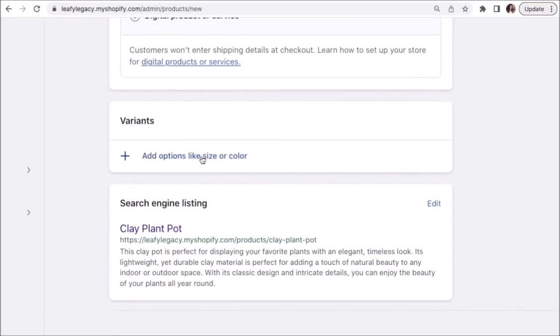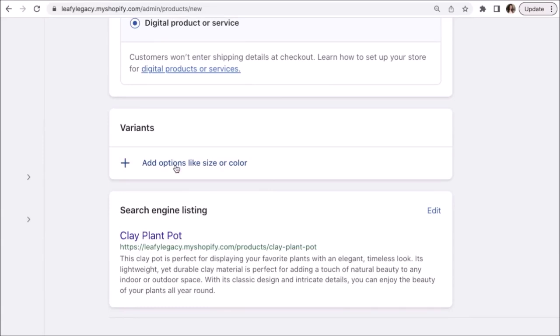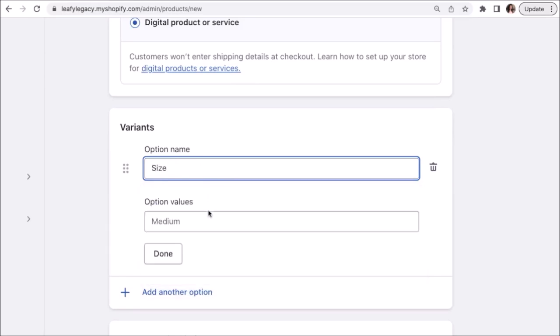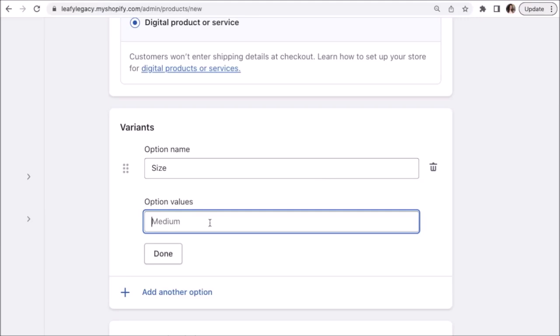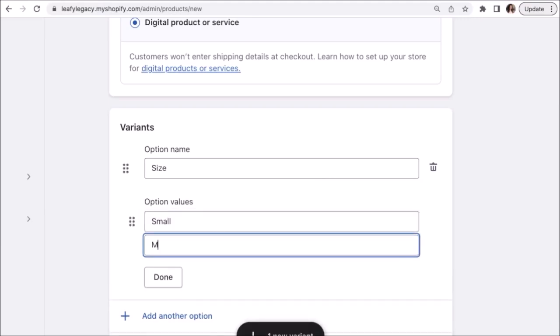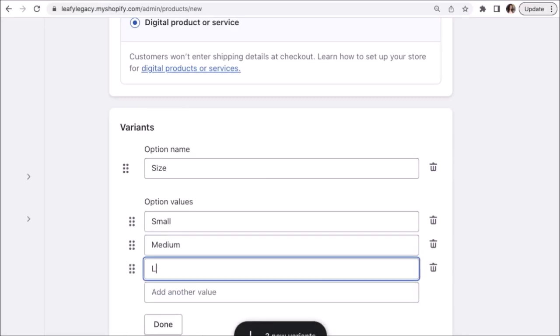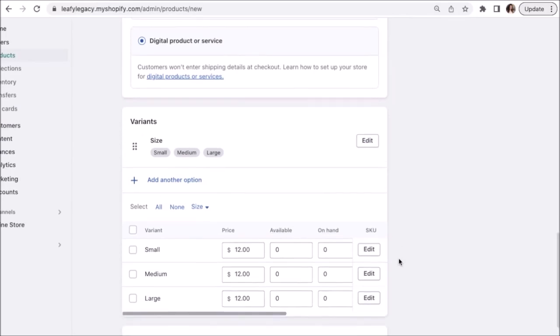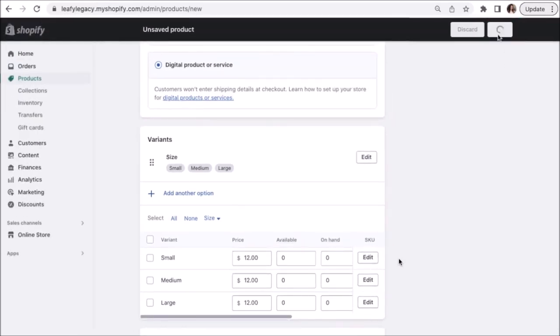This is where you're going to add any product options such as size, color, or material. For example, if you are selling a t-shirt, you might have options for different sizes or colors. To add a variant, simply click on Add Options like size or color, and then choose which kind of option you are going to be using. I'm going to use size, and then we're going to enter our option values. So I'm going to create a small, medium, and a large. And let's click Done. And here we have our variants. Now we're actually going to hit Save up here.